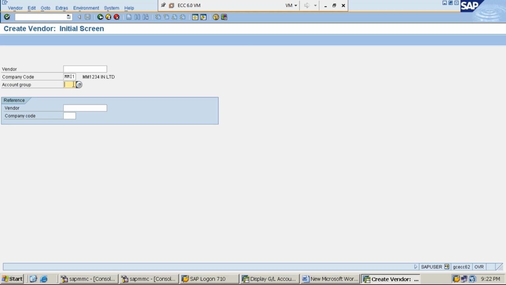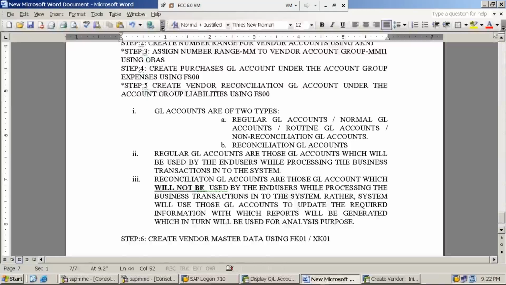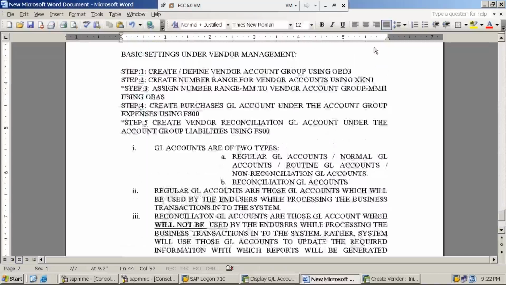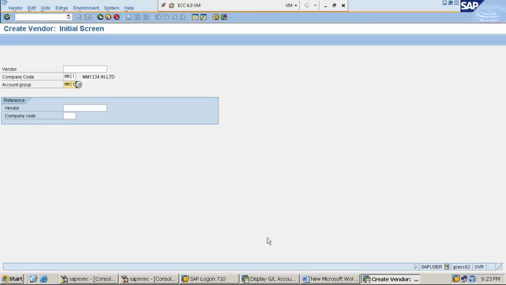We have created a vendor account group in step number 1, that is MMI1. So that vendor account group shall be given. Give the company code and give vendor account group MMI1. Press enter. Write down very carefully.